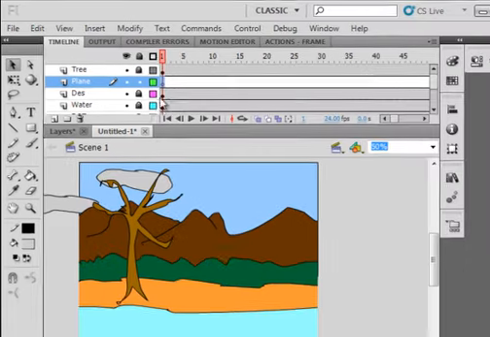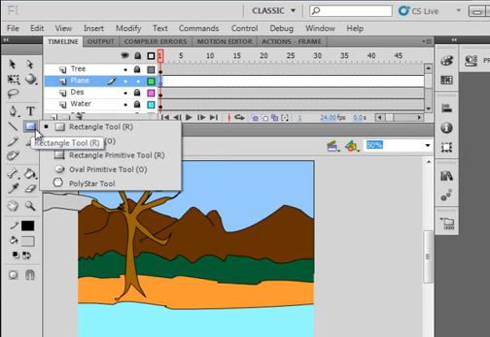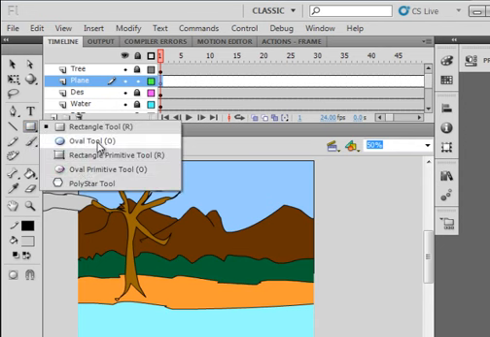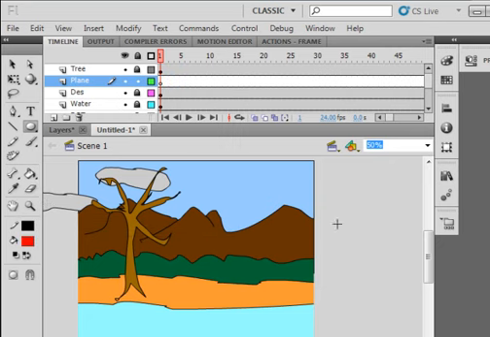So select that frame 1. This isn't going to be much of a drawing. Let's start with the oval tool. So click on this rectangle tool, the corner here, select oval tool. Let's make it a red plane, and we'll draw it over here. There's my airplane. There's a long skinny oval like that.